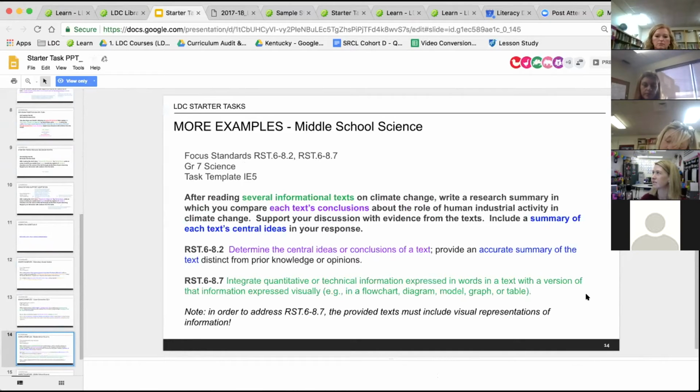So after reading several informational texts on climate change, write a research summary in which you compare each text's conclusions about the role of human industrial activity in climate change. Support your discussion with evidence from the text. Include a summary of each text's central idea in your response.